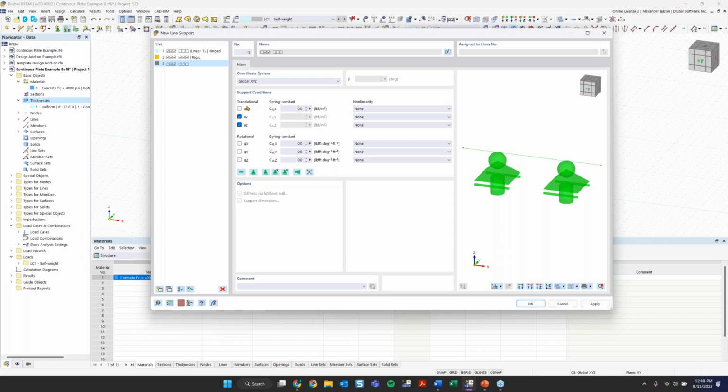A little more in depth with supports, you can see you can have a spring constant. If that direction isn't fully fixed or fully released, it's somewhere in the middle, you can add a spring constant. And then there's also some non-linearities, which really get into the weeds here. We're not going to go over any of these today, but you can create some nonlinear supports with each rotation and translational direction.